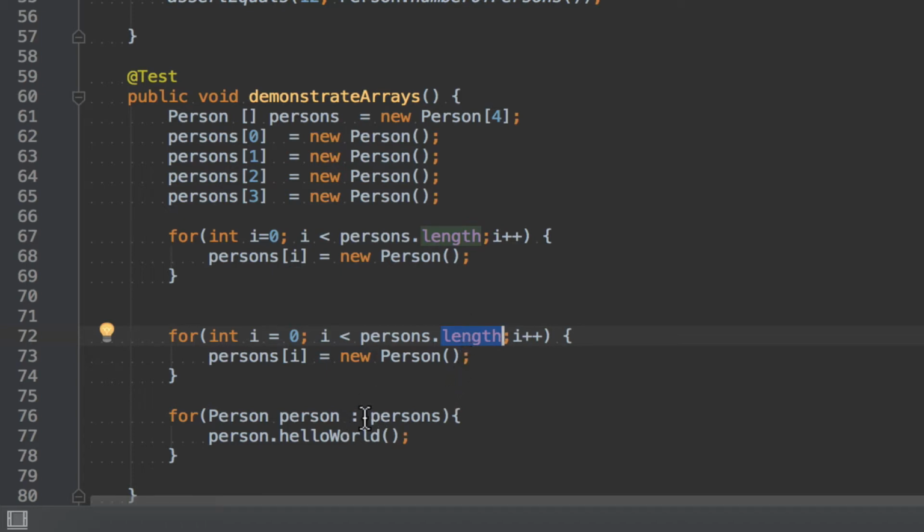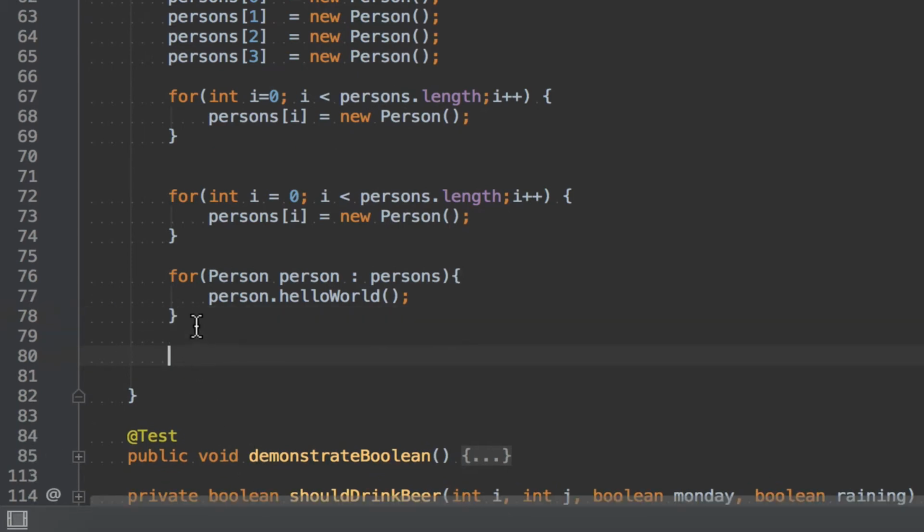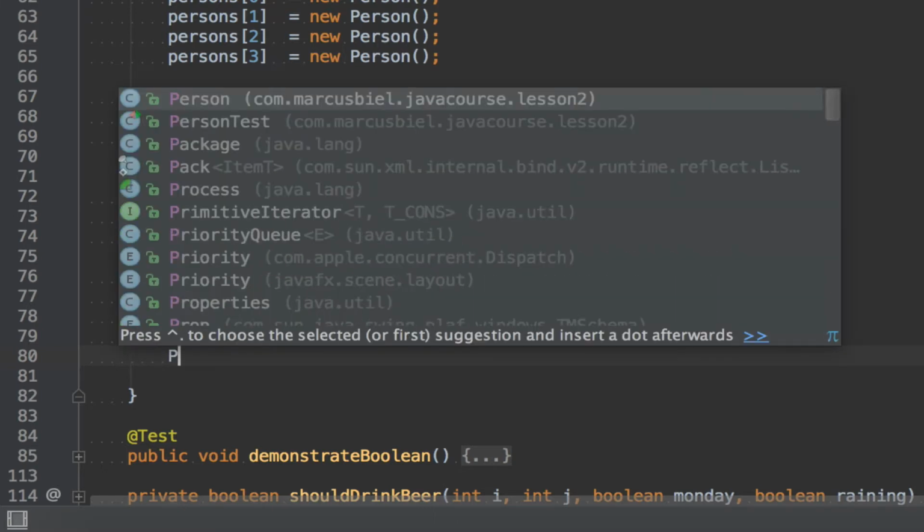Okay, and in the for each loop, we don't have to do this. This is automatically done under the hood by Java for us, so this is so much easier. Okay, and now I want to further extend my explanation about arrays, because there is one more cool thing, and it also makes it easier for us.